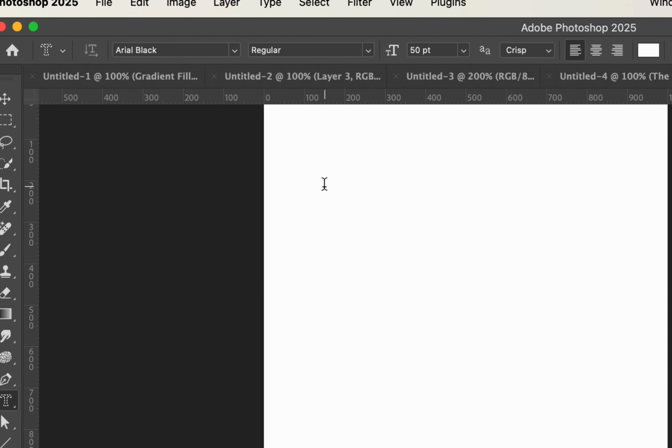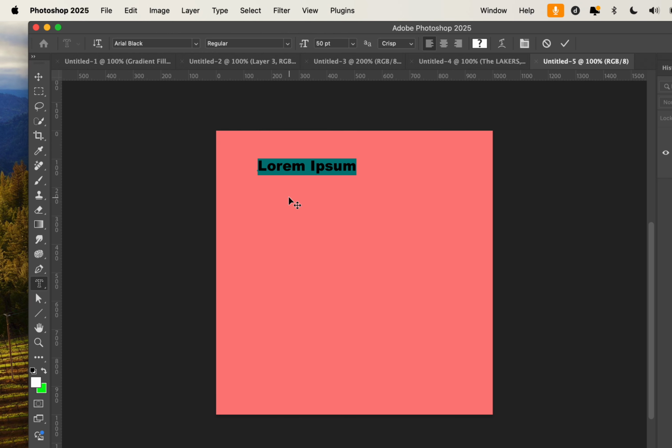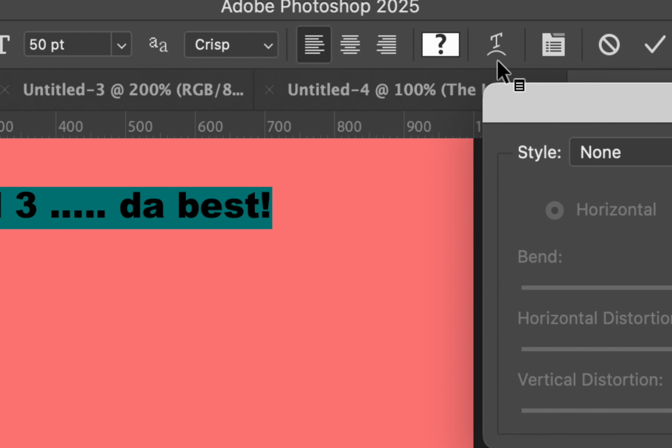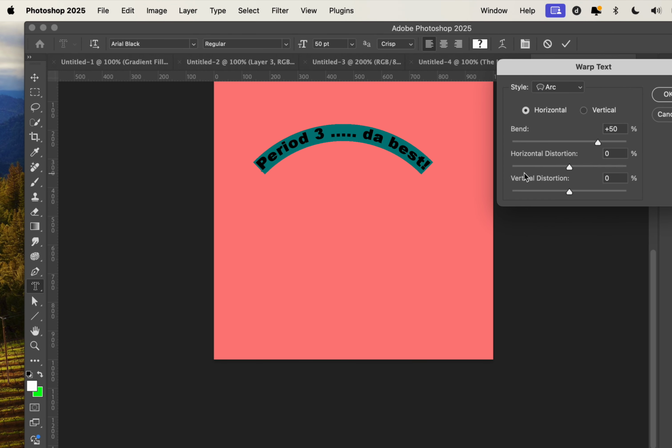And now what you're going to do is click right here, and now notice how it turns red. At this point, you can still edit your text. So you can put down, okay, period 3. The best, right? As long as you can highlight it, you can also still add this effect right here, where you can arc it. You can arc it and bring it down. You can actually make it bigger.